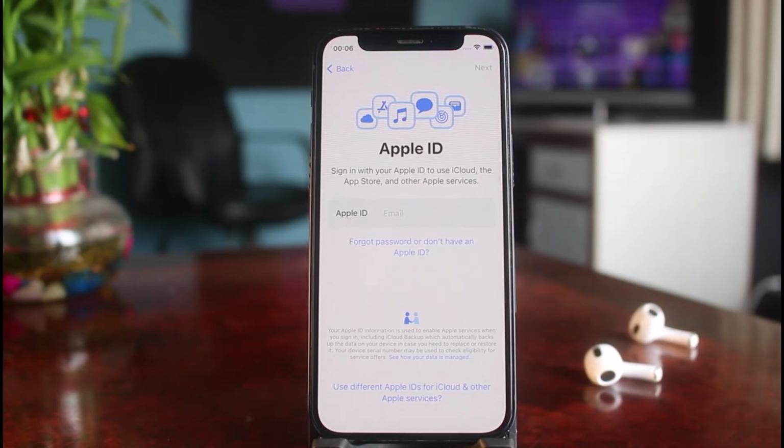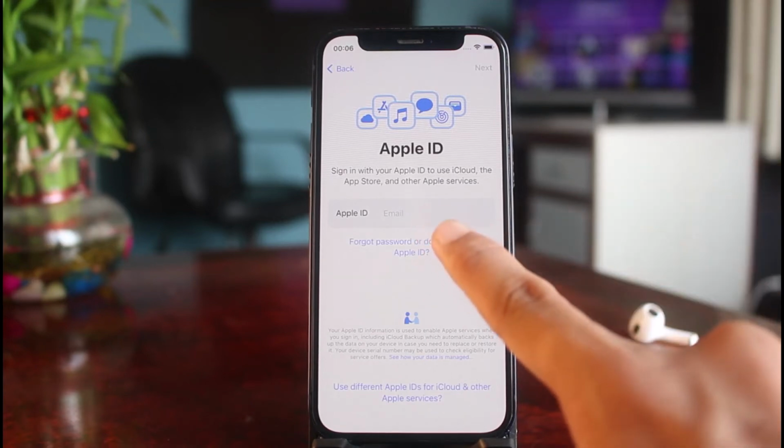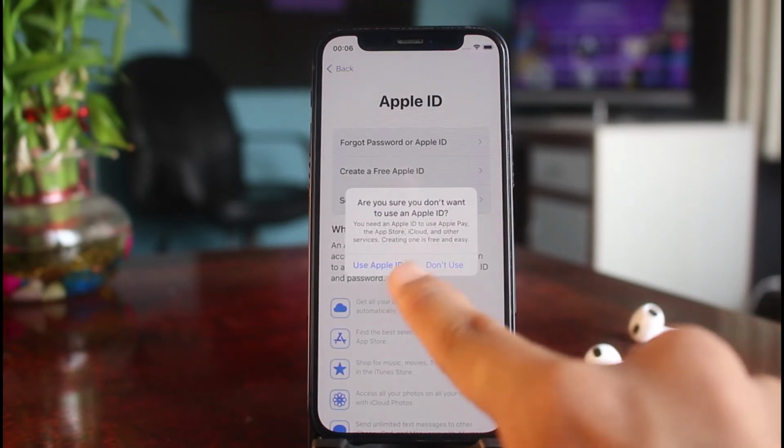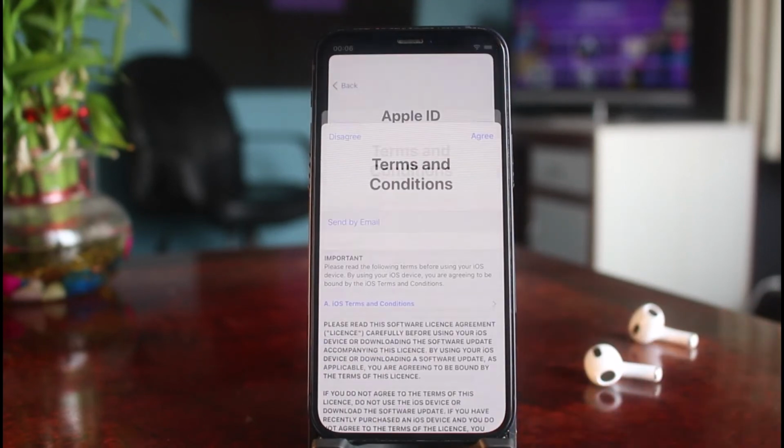If you do have an Apple ID, that's perfectly fine. You can also create one from right over here. But I will skip this process, which we'll leave for the other video. So I will tap on forgot or don't have an Apple ID. And I will select set up later in settings. Once done, I will simply select don't use, and you will see this kind of interface.